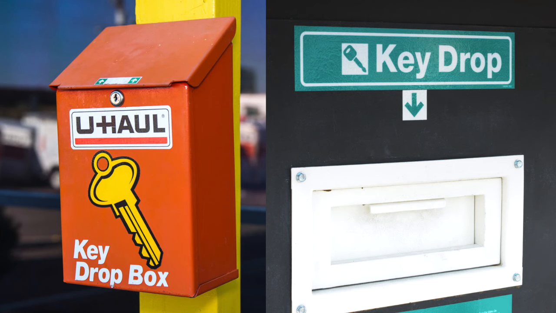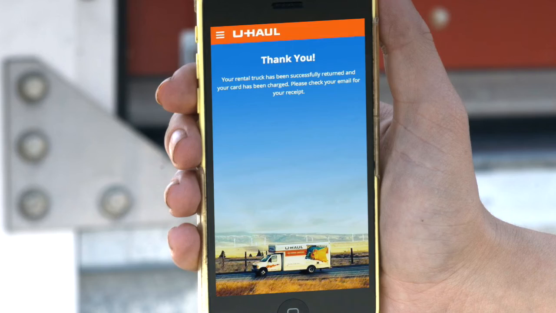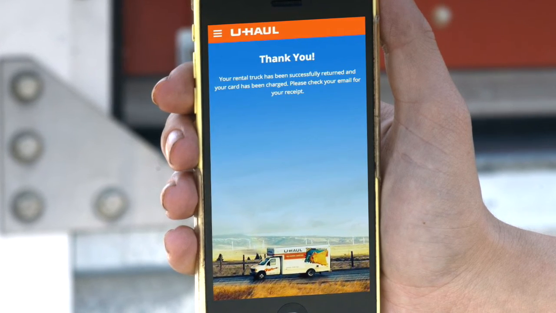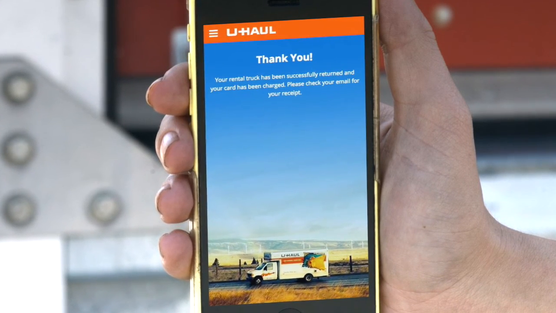Lock the truck, then look for the key drop box or slot. Drop your key in there. You're all set. Thank you for returning your truck. We'll email you your receipt shortly.